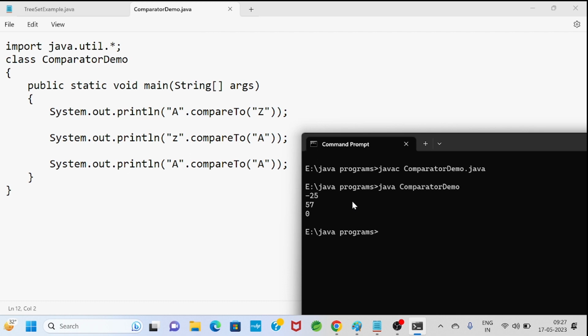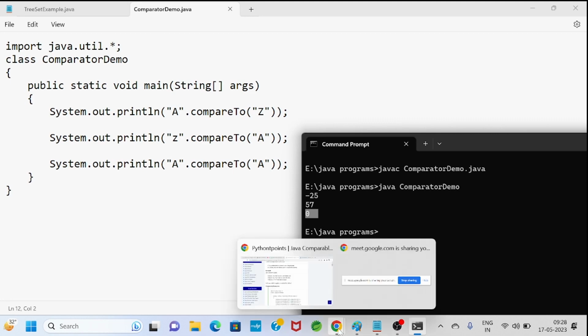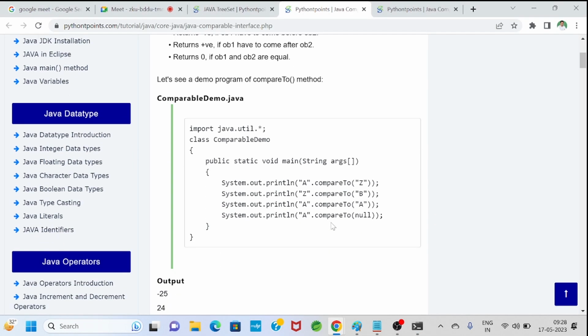You see, in the first output statement, A dot compareTo Z, the first data item comes before the second data item, that's why it returns a negative value. In the second output statement, the first data item comes after the second data item, so it returns a positive value. The third output statement represents the first data item being equal to the second data item, and it returns 0. So this is the purpose of the compareTo method.